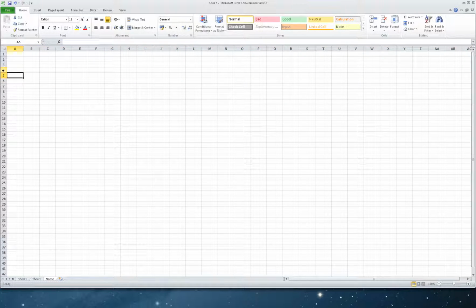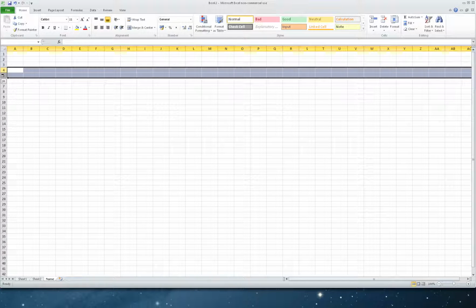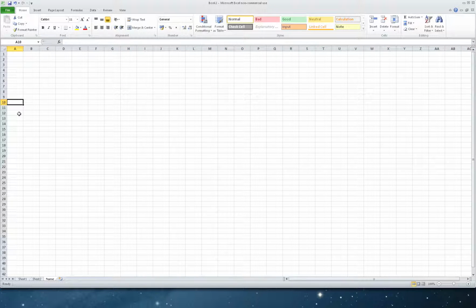I can do the same thing with rows. If I wanted to add 2 rows, I would select 2, right click and Insert, and I've inserted. Obviously you can't see it because there's no data, but if there was data, the data would move down and you would have 2 additional blank rows.